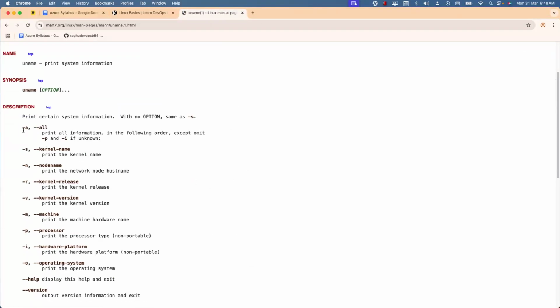Now it tells you that it supports the hyphen a option and hyphen hyphen all, which does the same operation, but it doesn't have hyphen single word, by the way. It has hyphen hyphen single word or hyphen single character only; they are supporting only those.